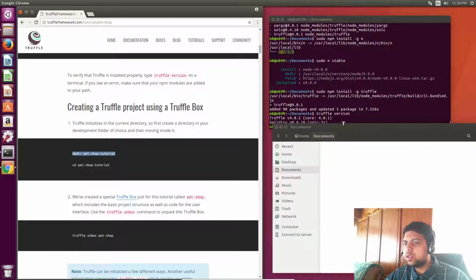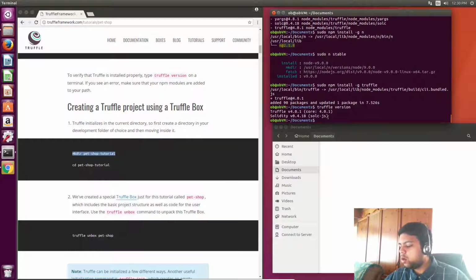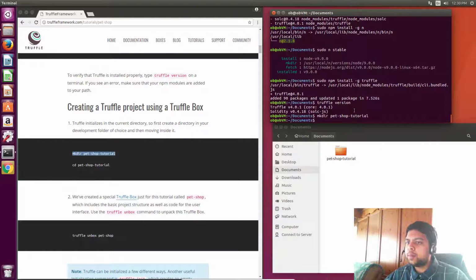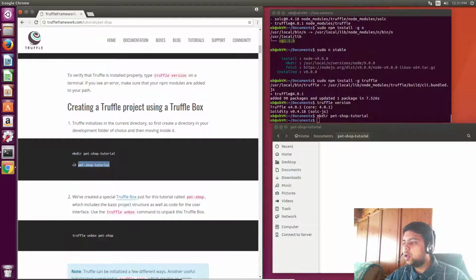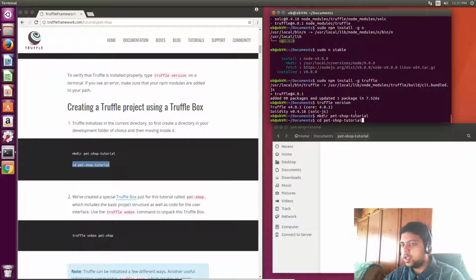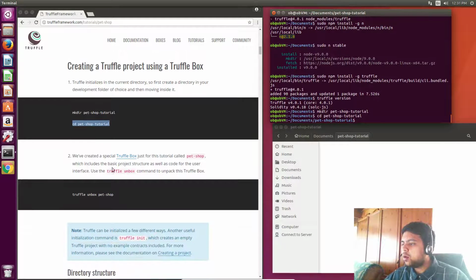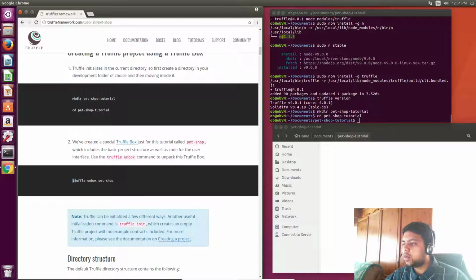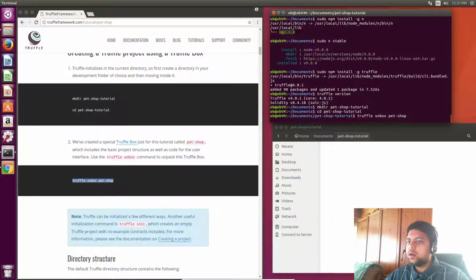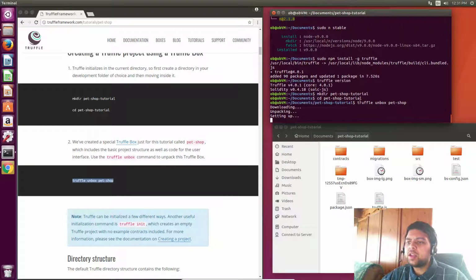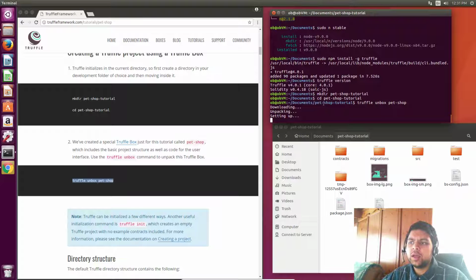So first thing we're going to do is, we're in our documents folder on Ubuntu. We're going to make a pet shop tutorial folder in here, and we're going to cd, change directory, into it. And now we're going to unbox the pet shop. So let's just run this command and I'll explain it a little bit. Truffle is a framework, and we gave it global privileges because it's an npm kind of thing.